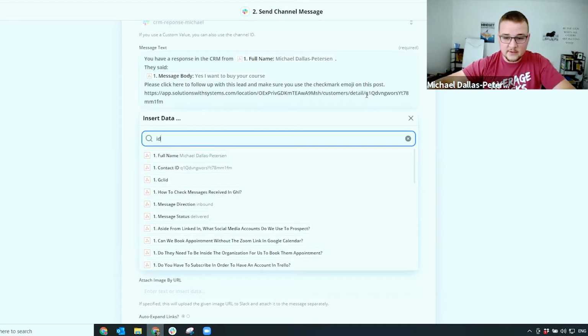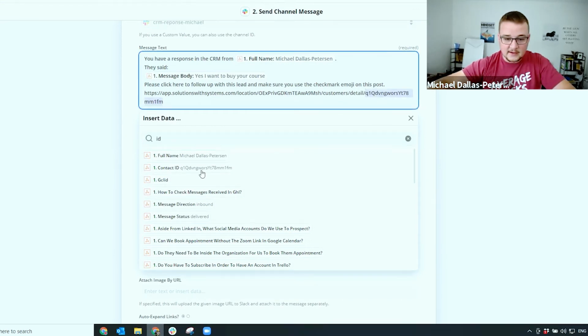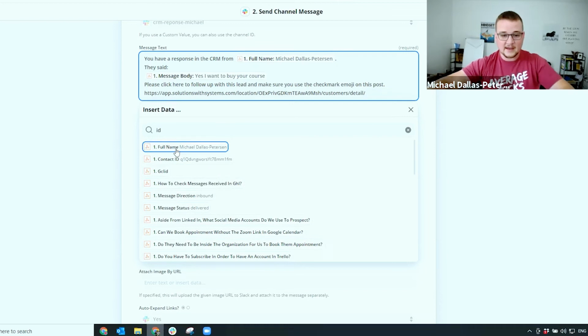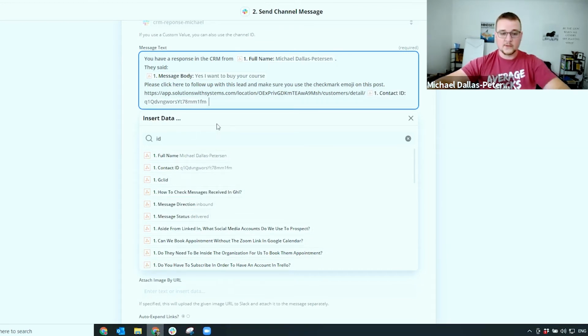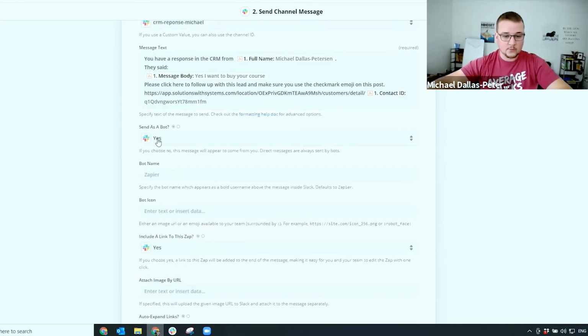So inside of here, see how this right here is that exactly? I'm going to delete that, and I'm going to put this. What that's going to do is make that URL clickable, and it's going to bring me to that contact dynamically. So every time it changes, it's going to change out this ID, and I can go straight from Slack straight to that person. Okay. And then we can send it as a bot.